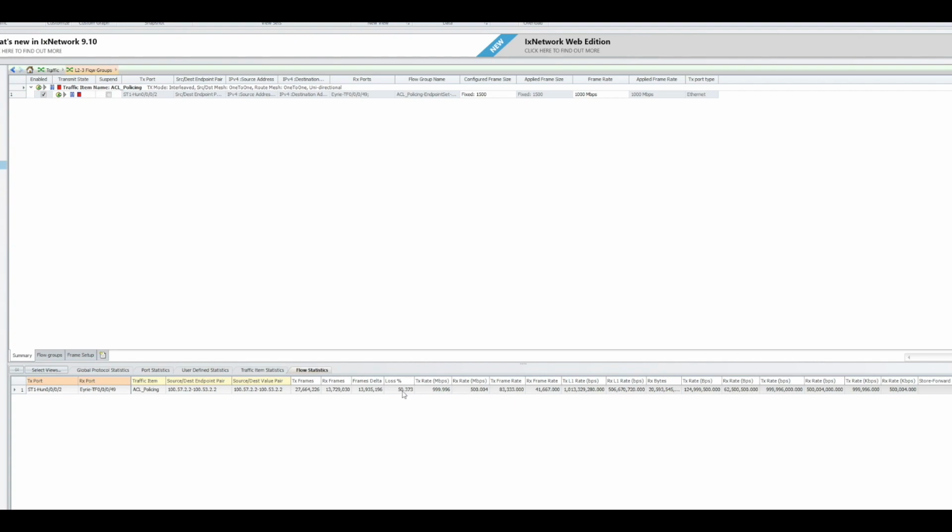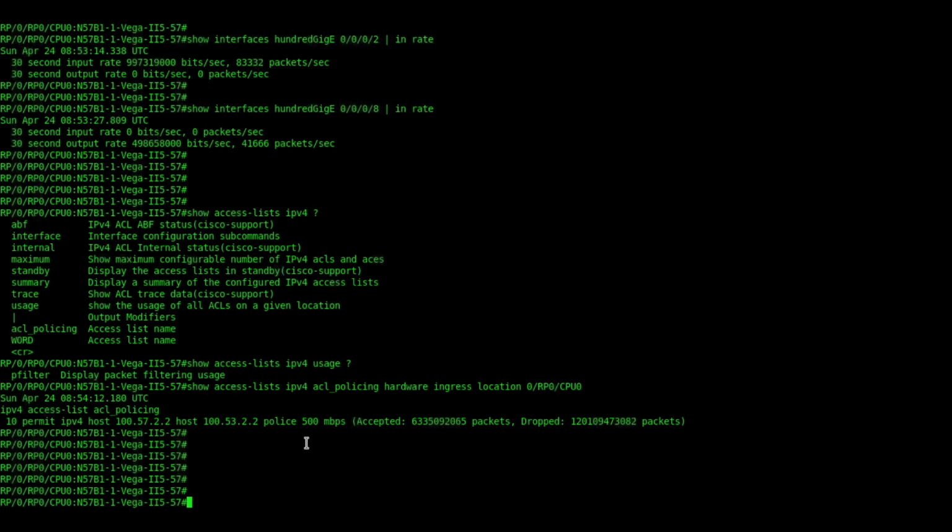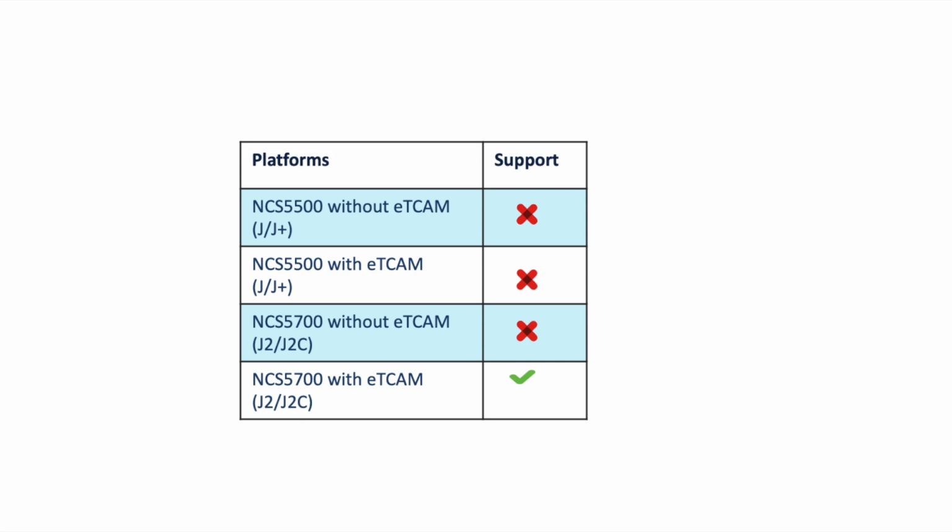We can see that 50% of traffic is getting dropped, and we have 500 Mbps as the received rate. So we can see that this feature eliminates the usage of a QoS policy for a simple criteria like policing. This can now be achieved with the ACL itself. This feature is supported only on the platforms with newer generation chipset and external TCAM and operating in the native mode.